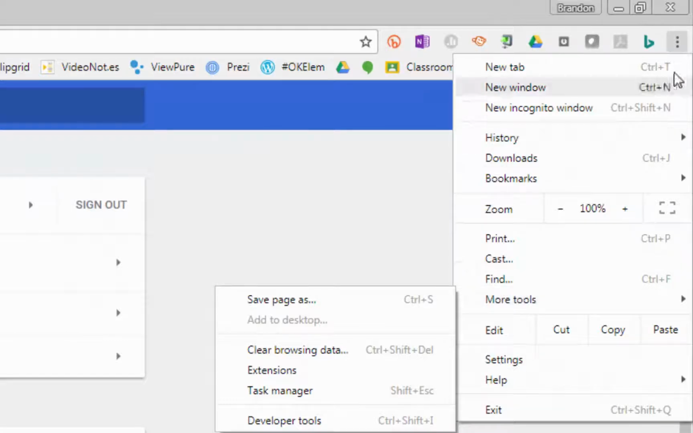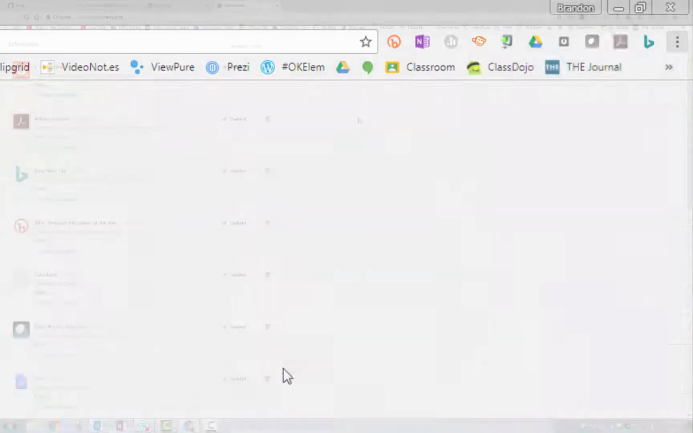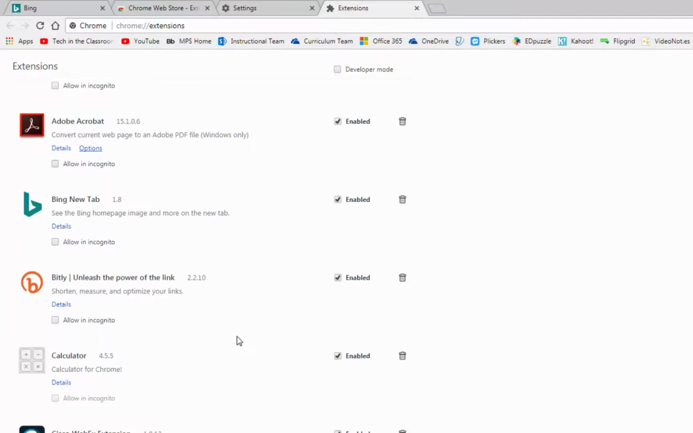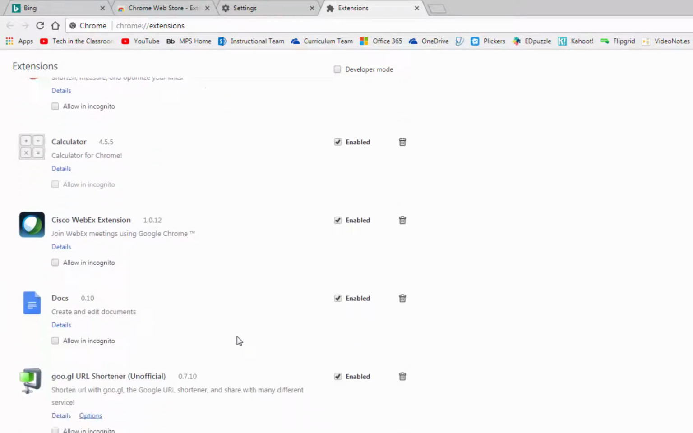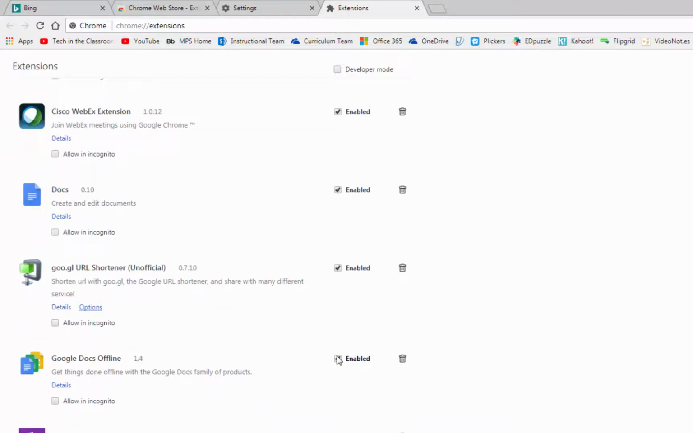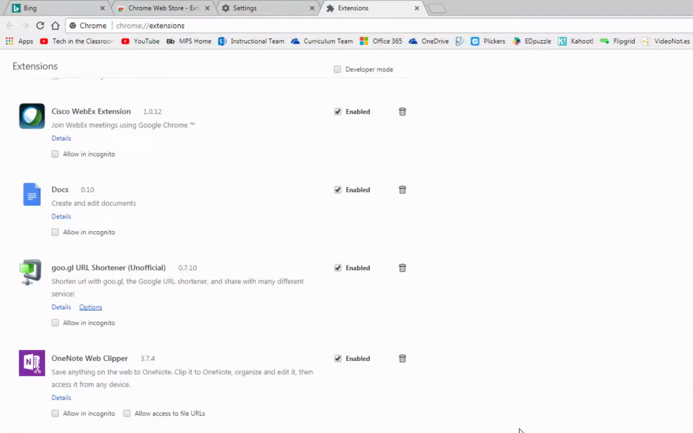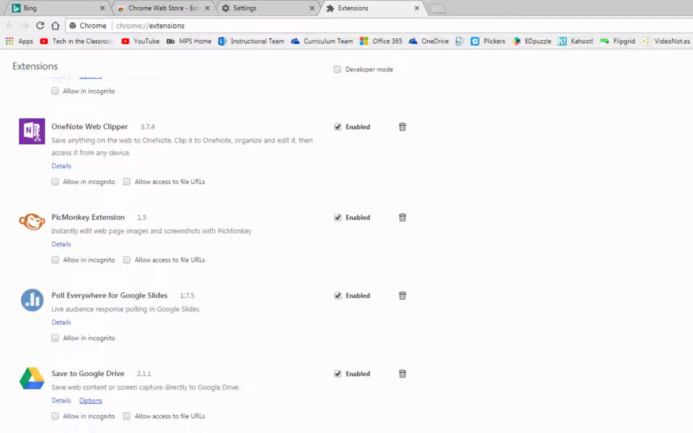Simply go to More Tools from the menu bar in Chrome, and then Extensions. Once you're here, you can see all of the extensions that you've downloaded knowingly or perhaps unknowingly, and scroll through them. So I know I want One-Click Timer, Adobe Acrobat, and all of these. But if I notice that there's something that I don't use anymore, I'm going to go ahead and disable it. I might even delete it. And if I remove it, of course, it's not going to ever be in the background. And this is just a good best practice.